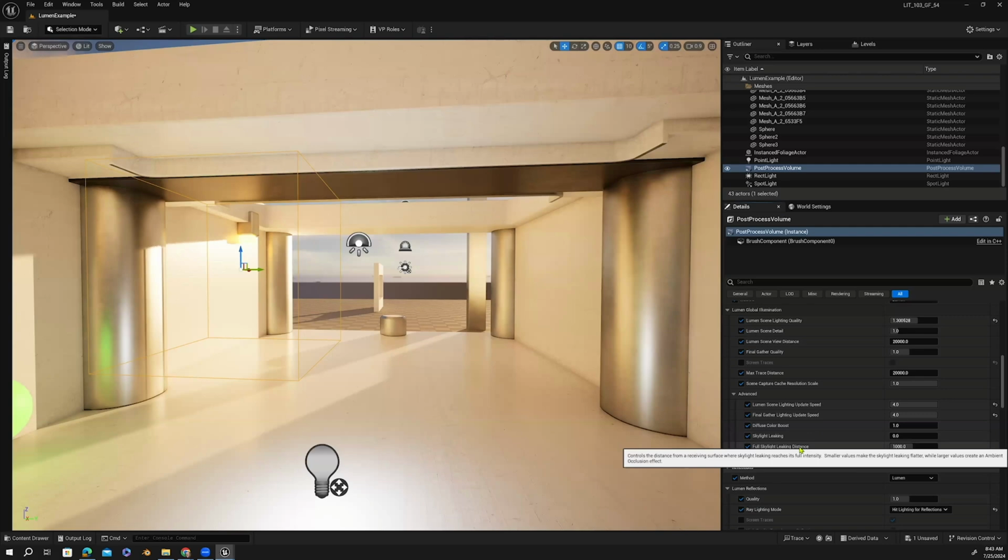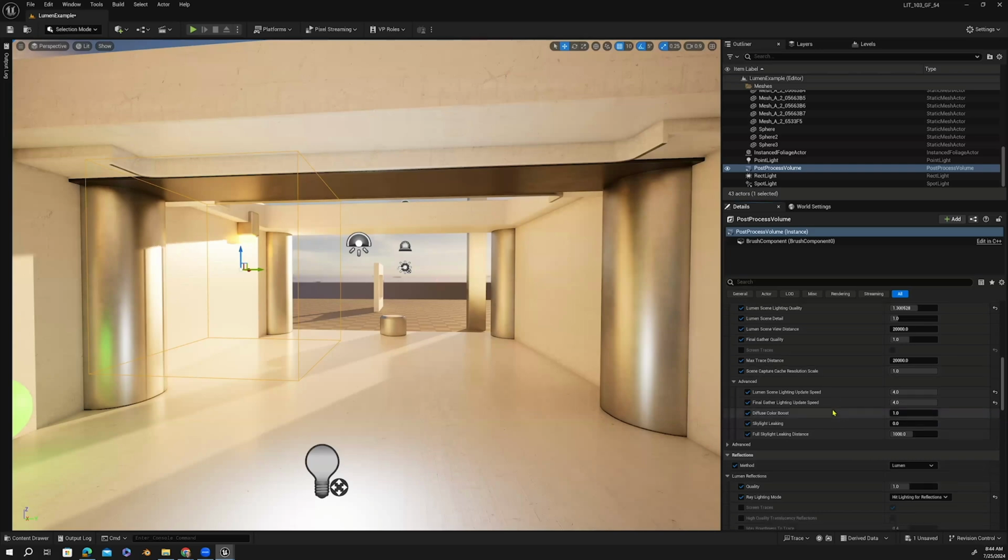Larger values can create an ambient occlusion effect. Hey, Sean, this might go part and parcel with everything you're already discussing, but there's a general question for how to eliminate noise when using Lumen, everything from the shadows to the GI. Yes, we're just going to get to that in just a bit.